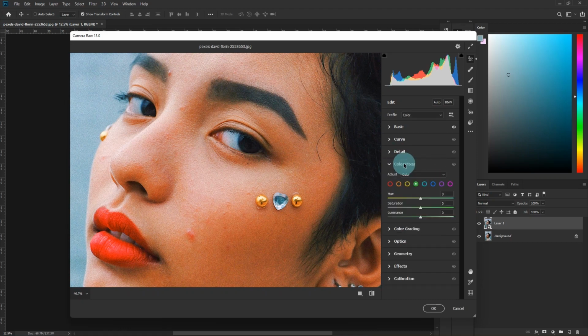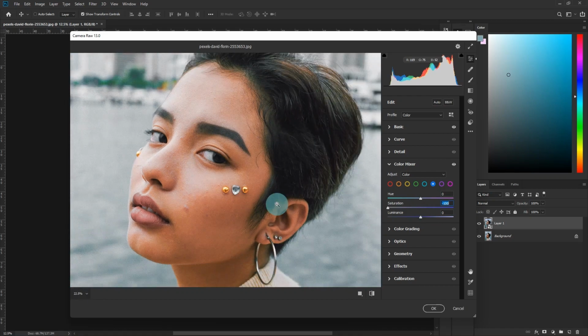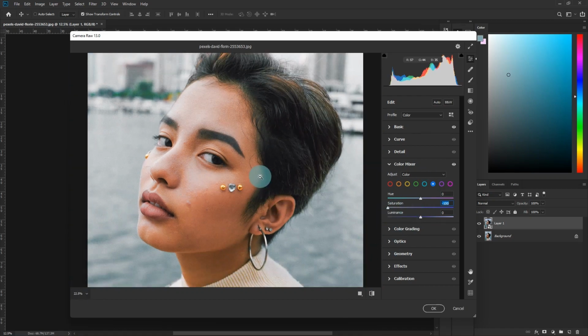So then there's color mixer. This one, you focus on the exact colors that are on the image. So if I pick red, for example, and I reduce the saturation of red, as you can see, her lips and some parts of her face just went down. If I go to blue and reduce the blue, you can see that the background, which was blue, is no longer blue.